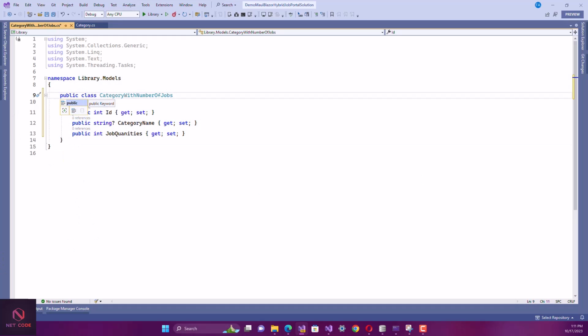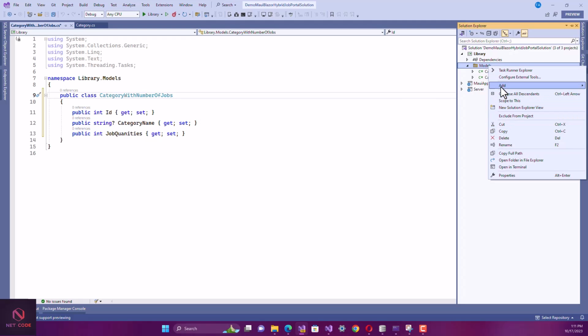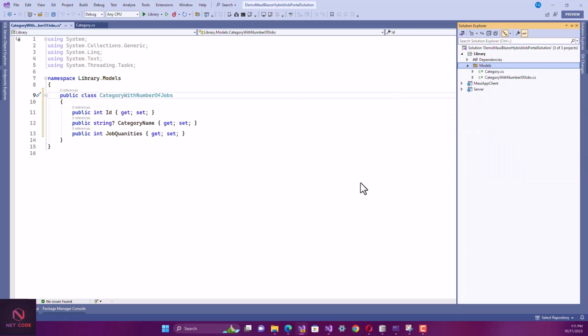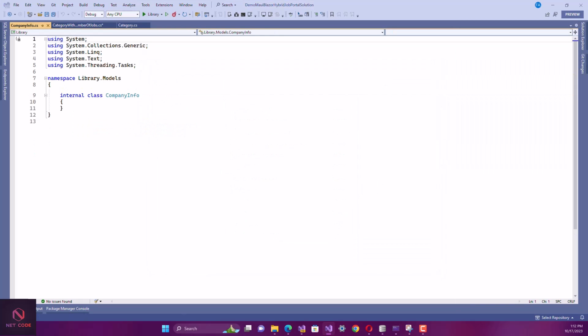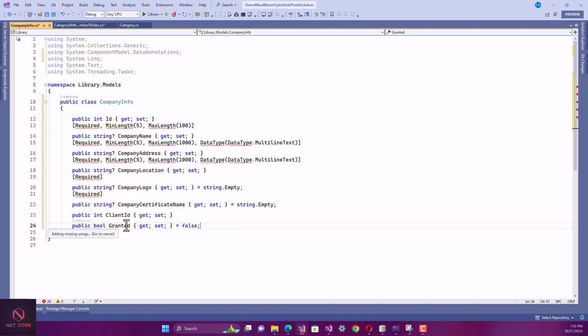Now let's go in for company info. Anytime the user tries to set up a company, this is the model that the person needs to fill with data and then submit to the server, for the server to save and process it. You can see that you're going to have some properties such as, is it granted? That's a Boolean. If it's granted, then the person can have access to it.